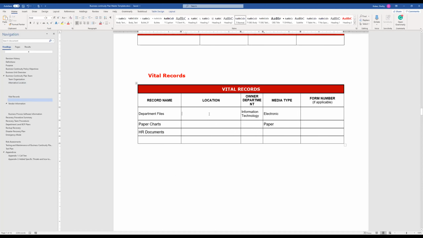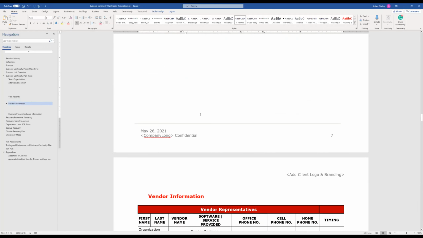If it's digital on a shared drive, the problem with that is if everything gets ransomware, how do you get to it? So there might be some things that you need to think about when it comes to how you get to that information and where you get to that information.